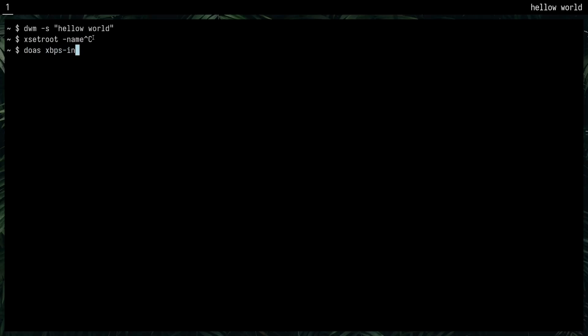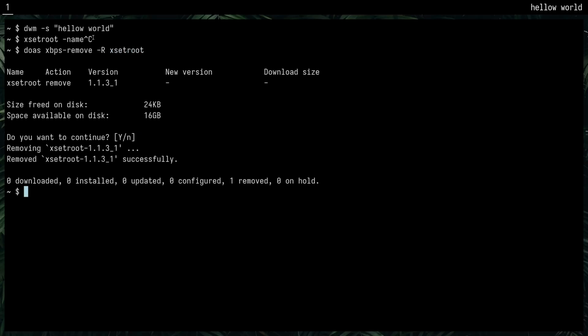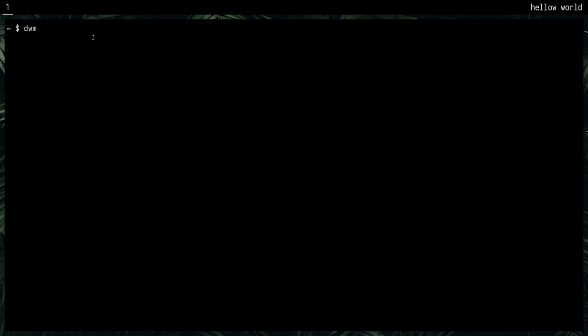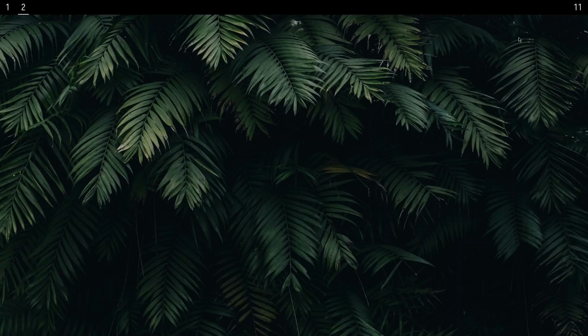Do xbps-remove -R xset root. Okay, now you get the idea. So we have a way to write anything we want onto the status bar, right? Hello, right? Alright, so what if I write the output of a command? Let's say amixer --get volume. This command is gonna output the current volume of PulseAudio. Alright, it's gonna be 11. And it shows there on every workspace that we have.